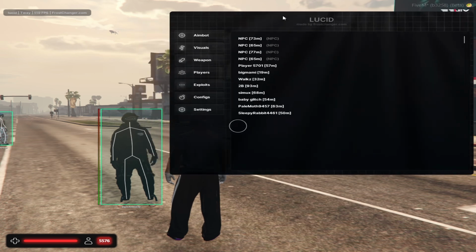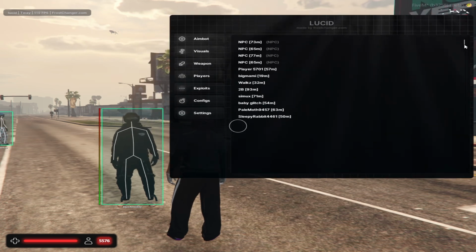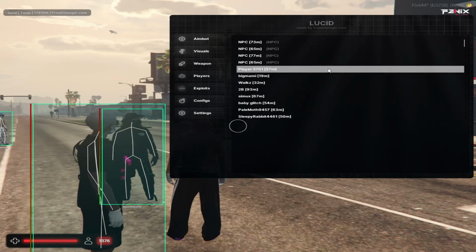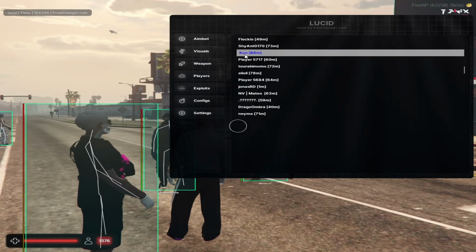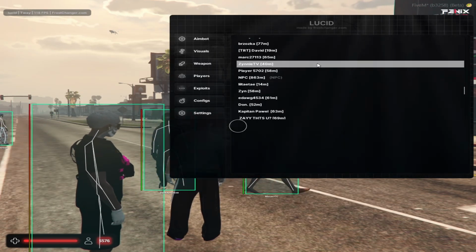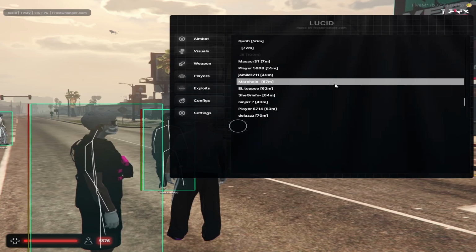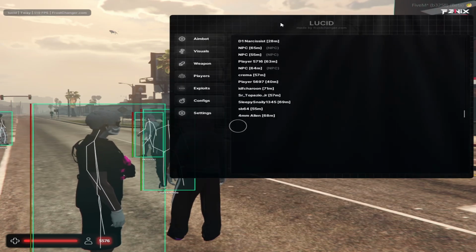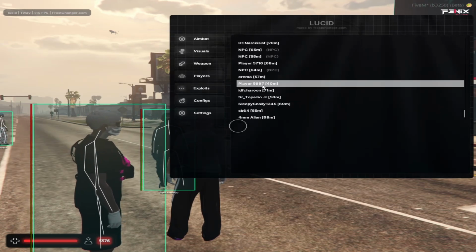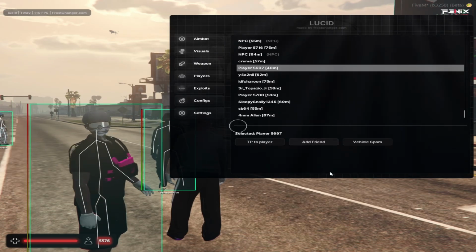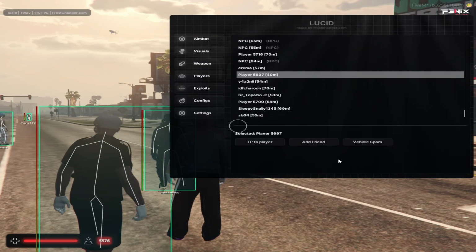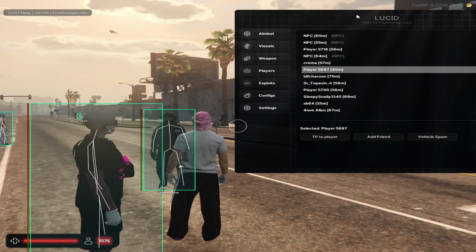For the player tab, we have a leaderboard. Here you can see every player in the lobby, and NPCs are included. If a moderator is here, you can see it in blue, and yellow on the server would be an admin. You can press on someone and teleport to the player, add the person as a friend, or just vehicle spam him.